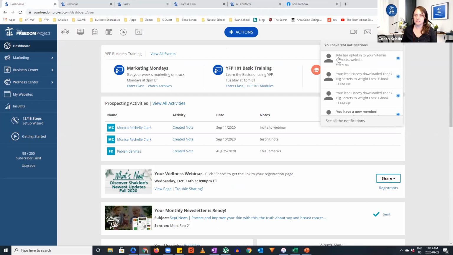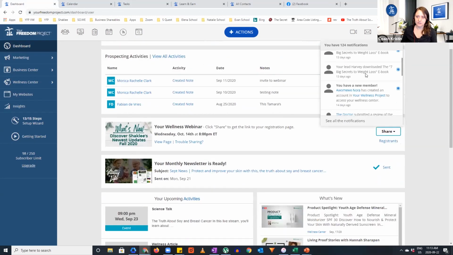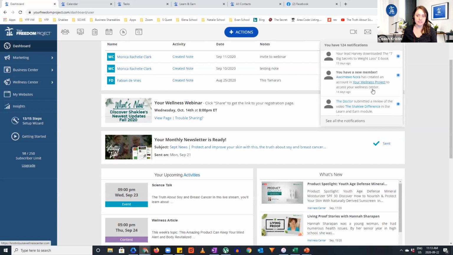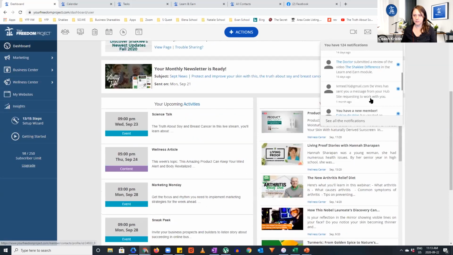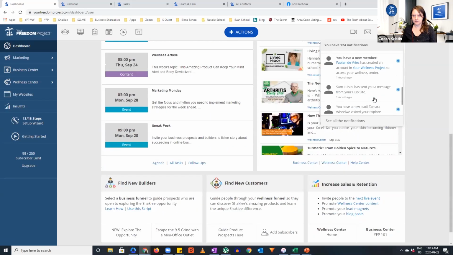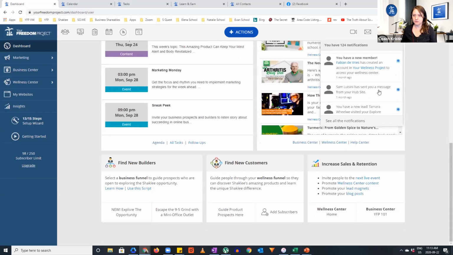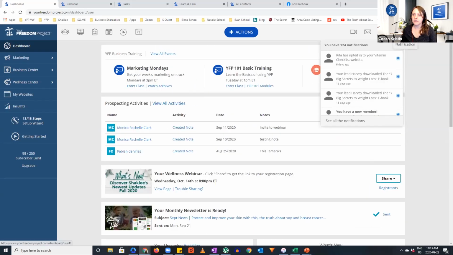But here you can see, you know, Rita's downloaded the vitamin checklist, Harvey downloaded the 7 big secrets. So it just helps you keep track, and it lets you know when people have created an account in the Wellness Center. And it also lets you know for the Learn and Earn, it'll give you a notification saying that somebody has completed a video and submitted a review. What else does it do? Yeah, that covers the notifications. All right, so we'll close that one.